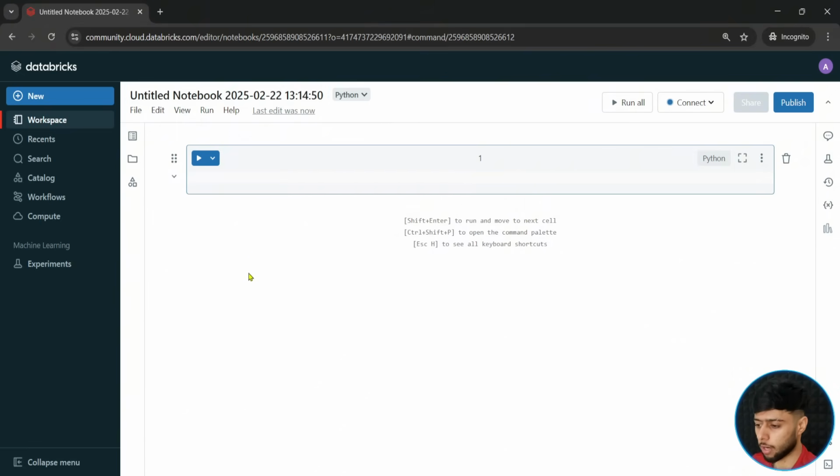So this is just notebook 1, and do not worry, I will upload this notebook on my GitHub repository as well. Notebook 1. Perfect. So now, in order to start doing anything in Databricks, you need some compute, right?